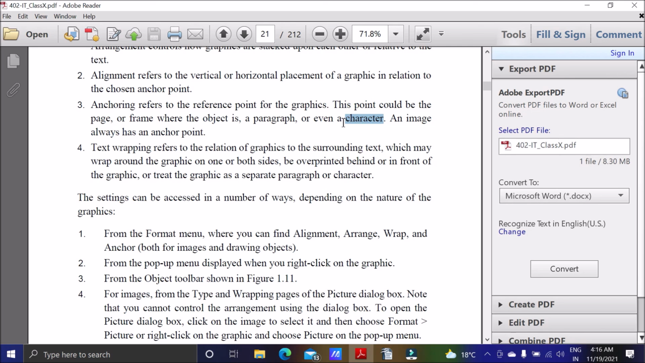Image will always have an anchor point. Previously also you saw that the paragraph was the anchor point. Then I changed it to the page as the anchor point. So both work connected with each other. We give the anchoring, then we give the alignment. Alignment you just saw: top, center, bottom.